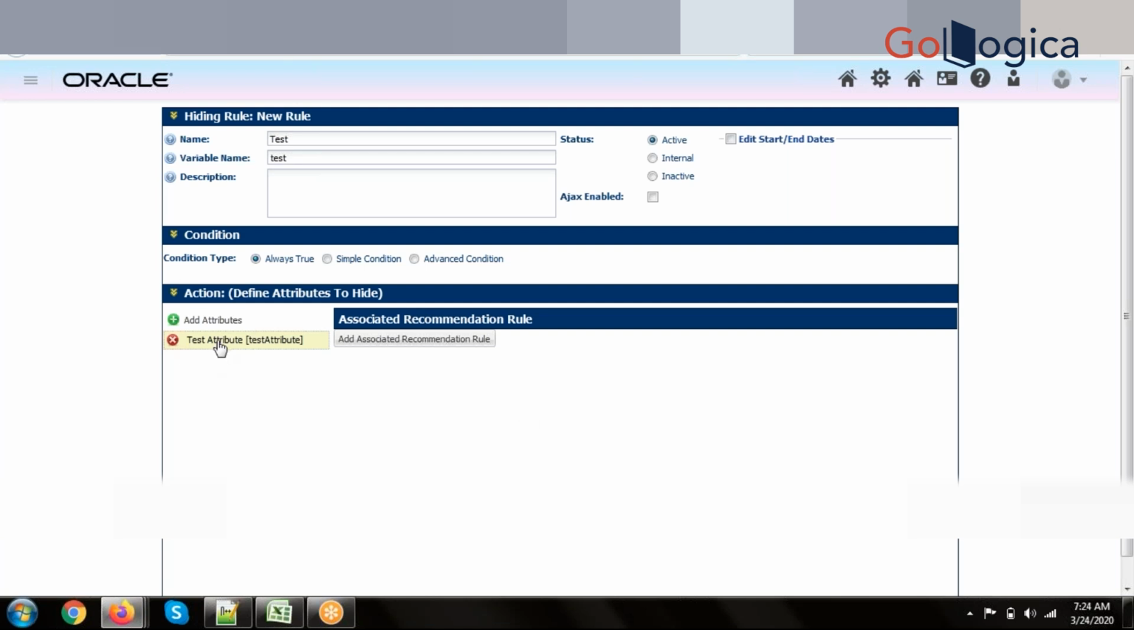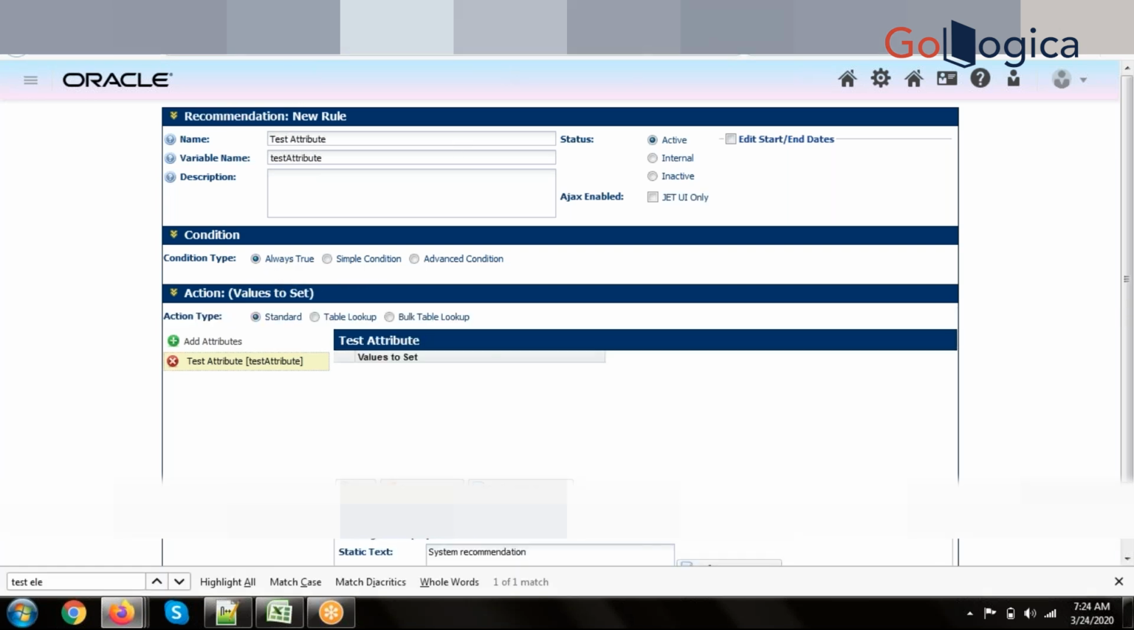For the action attribute, you just need to drop it; there is nothing else to do in the hiding rule. In the introduction part, you need to fill in the rule details, and you need to apply the condition, using a simple condition or an advanced condition. You can skip the condition by keeping it always true. That's the main difference between these three rules.